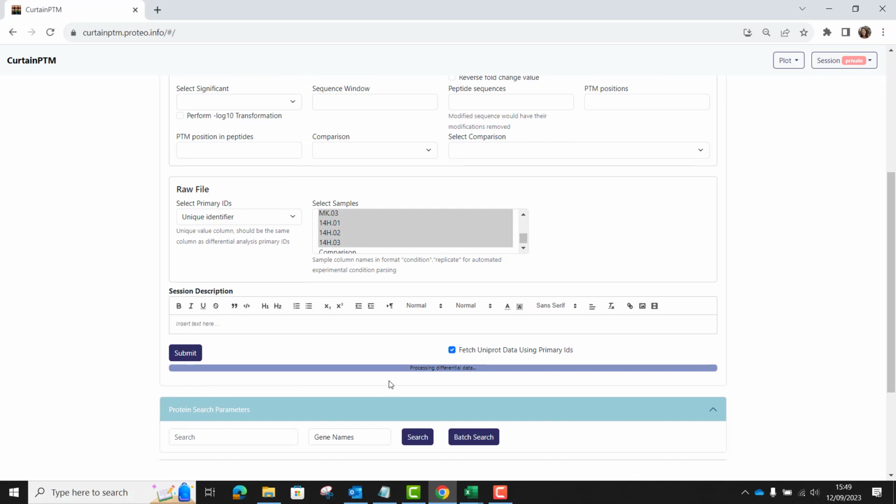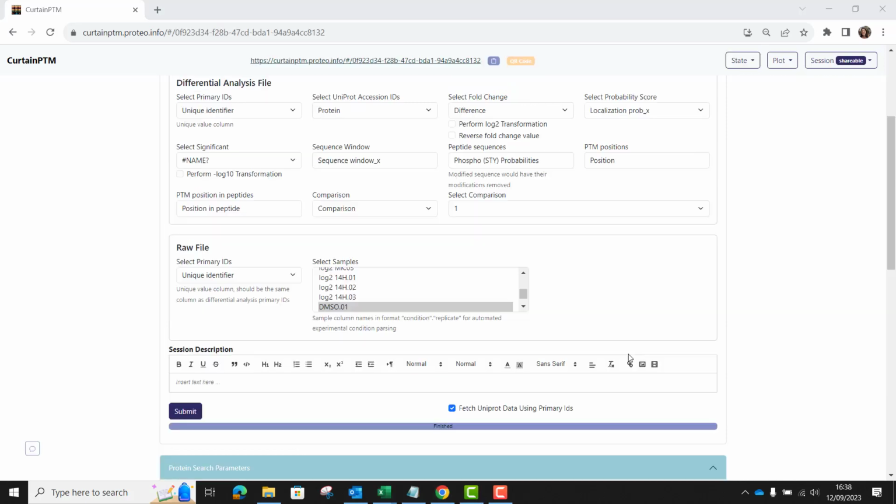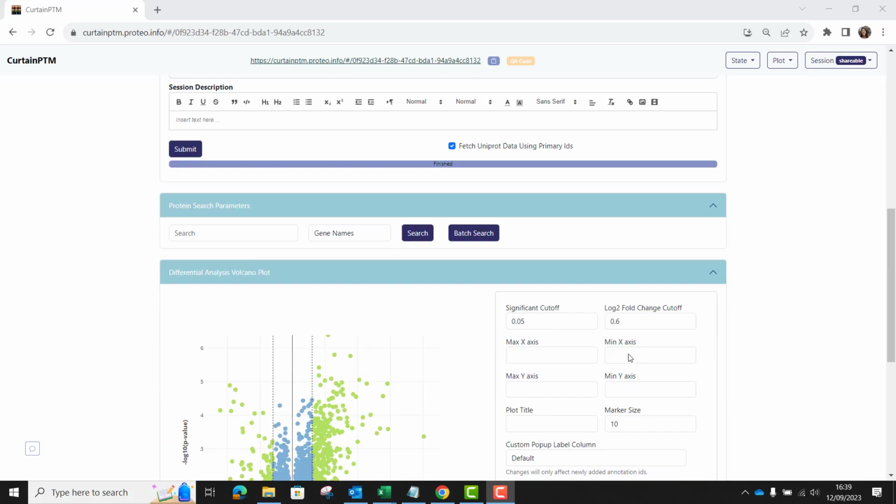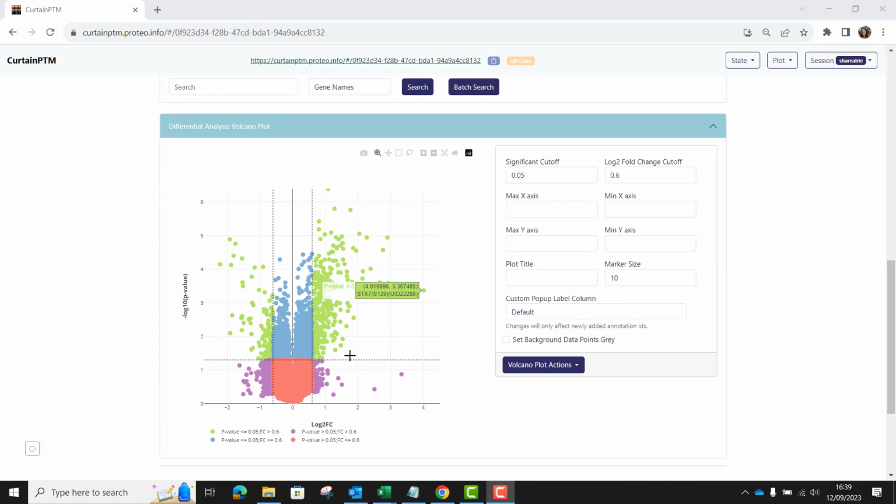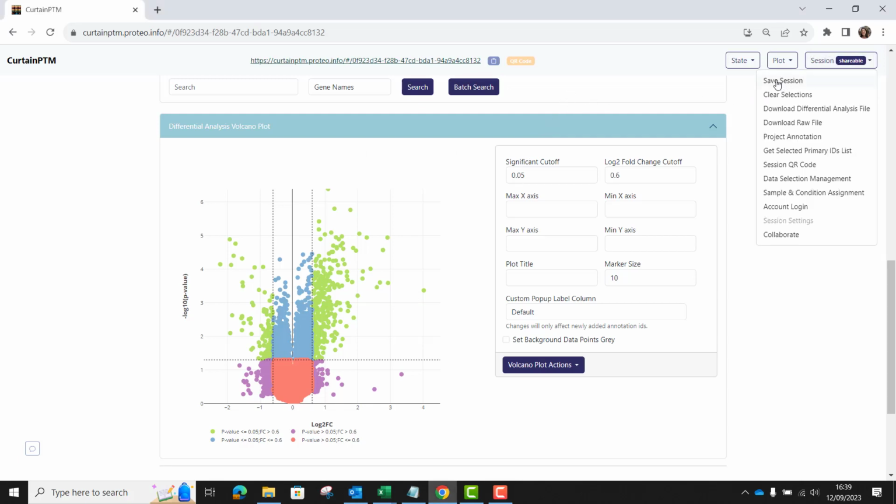This will probably take longer than for normal curtain, just because the file is that bit more complex. So now that it says finished, we can scroll down and see that the volcano plot has been plotted. And as with regular curtain, it is best to save the session at this stage by going to session and save session. And this will generate a link here like you see at the top, and also a QR code.